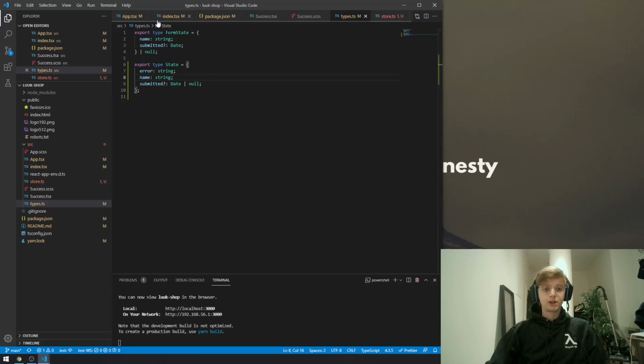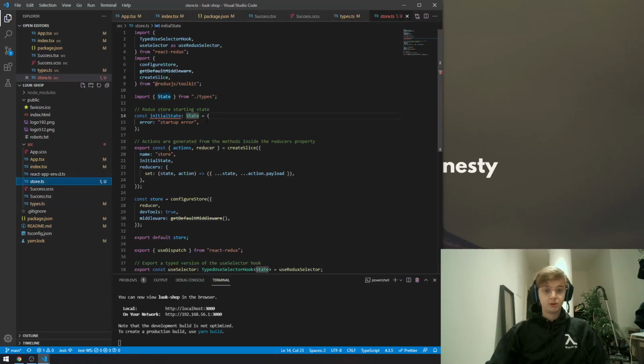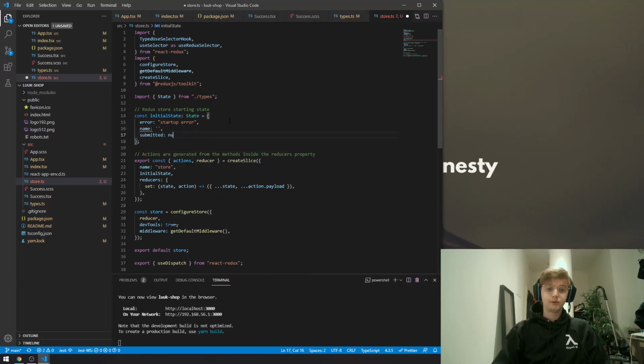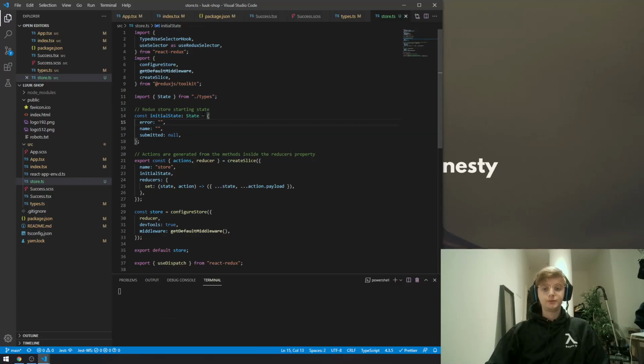So let's do this, right? Let's go to the store again, where we have this. And then name will be an empty string and submitted will be null. This will be the default state. Also, startup will not have an error at all.